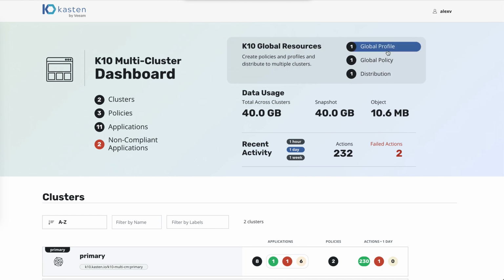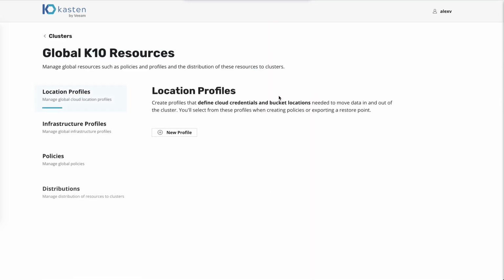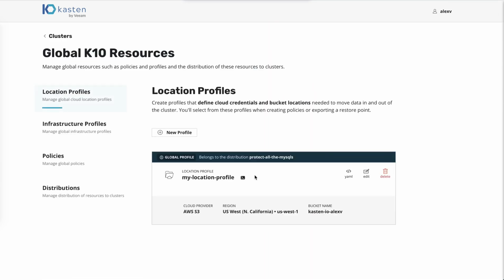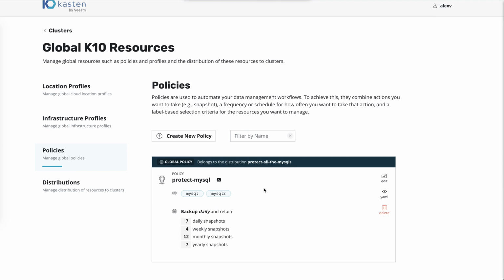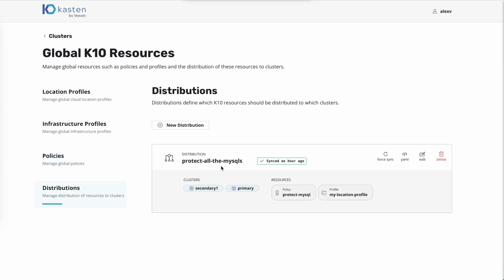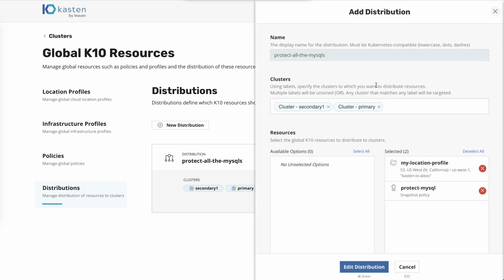Well, what we have is our global resources view over here. And so what we can do is create a global profile, and then we can create a global policy that uses that profile. And so we can distribute those to the clusters using a distribution. And distribution is a new concept we're introducing in this feature. But what we can do is create a distribution that specifies what clusters we want to send these resources to, and then what resources we want to send.